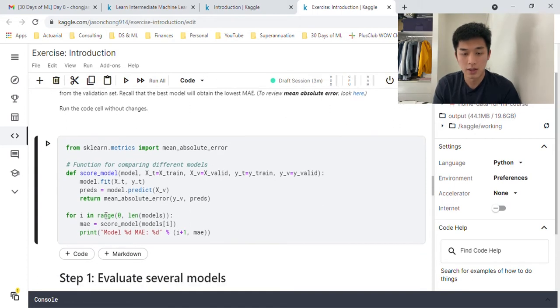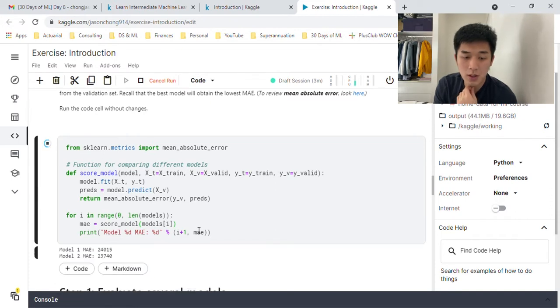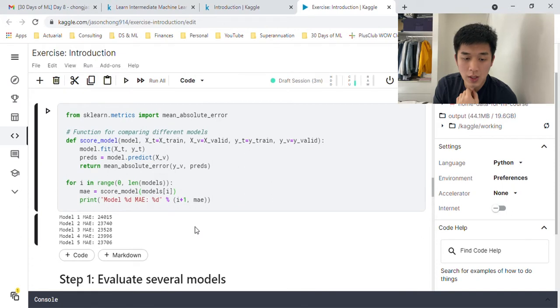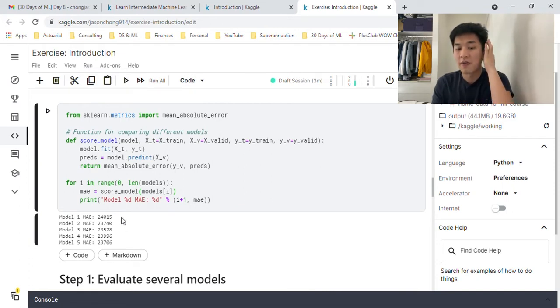And then I think this one just prints out. So it's going to loop through all the models. So we have 5 models. It's going to loop through every single model and just print out the corresponding mean absolute error. So let's have a look. Cool. So it's slowly printing. Cool. So here, these are our 5 mean absolute errors for our 5 models.